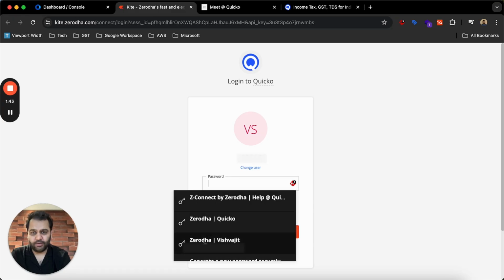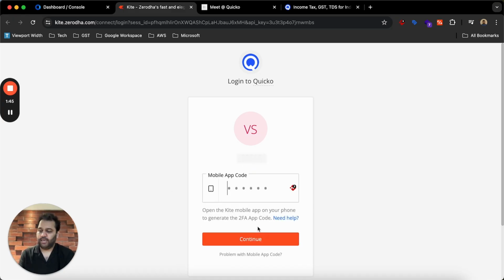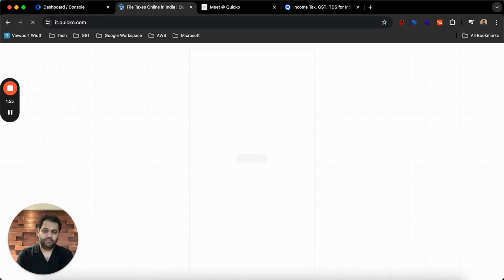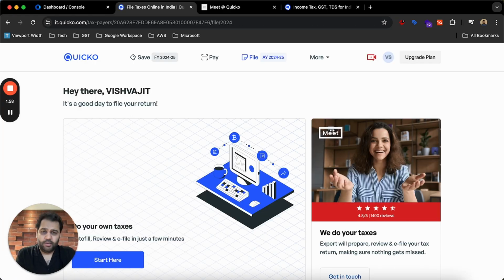So I'm going to log in to my Zerodha account. I'm going to enter the app code. Awesome. So now that I've entered the app code, I'm immediately redirected to Quicko. So folks, if you are coming through Zerodha Console, you don't even have to sign up on Quicko, right? Because you have connected your Zerodha account, we can immediately identify you and we can create your Quicko account.